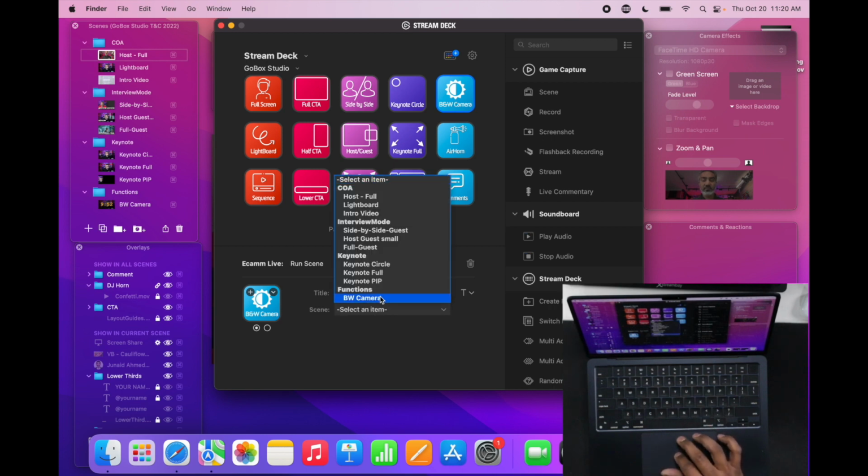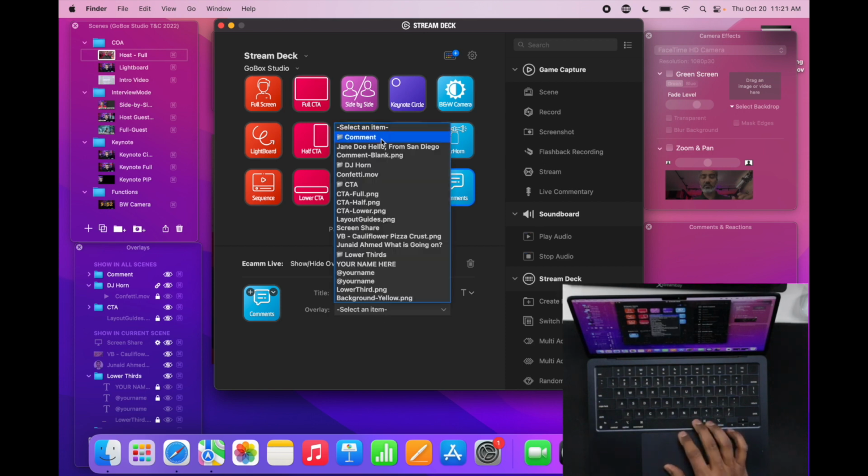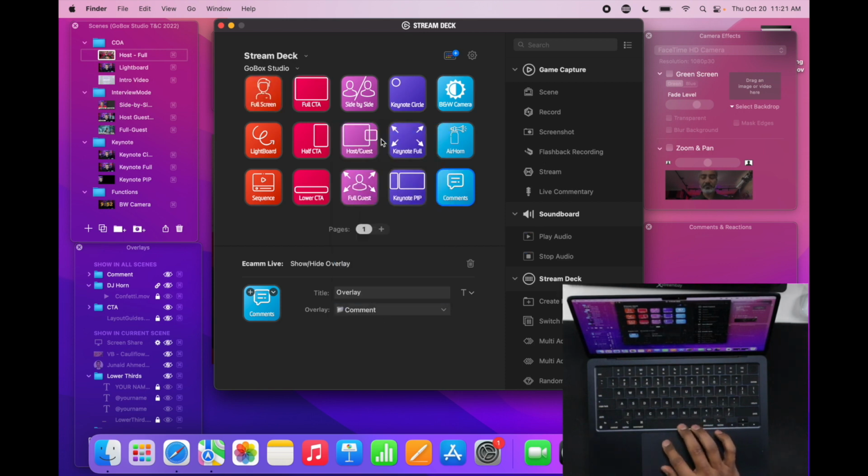And this one's going to connect to black and white camera. The next two buttons, just like this button was actually connecting an overlay, the comments is also going to connect to an overlay. So go ahead and click on comment.